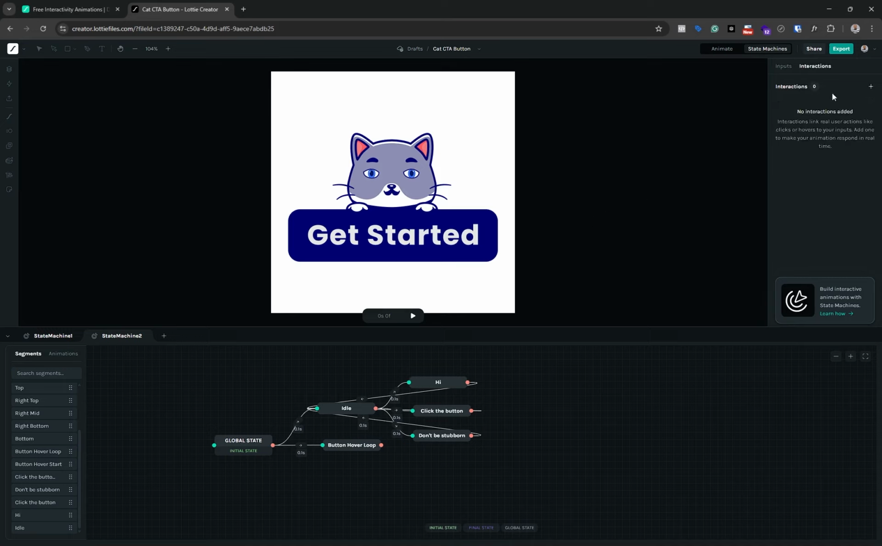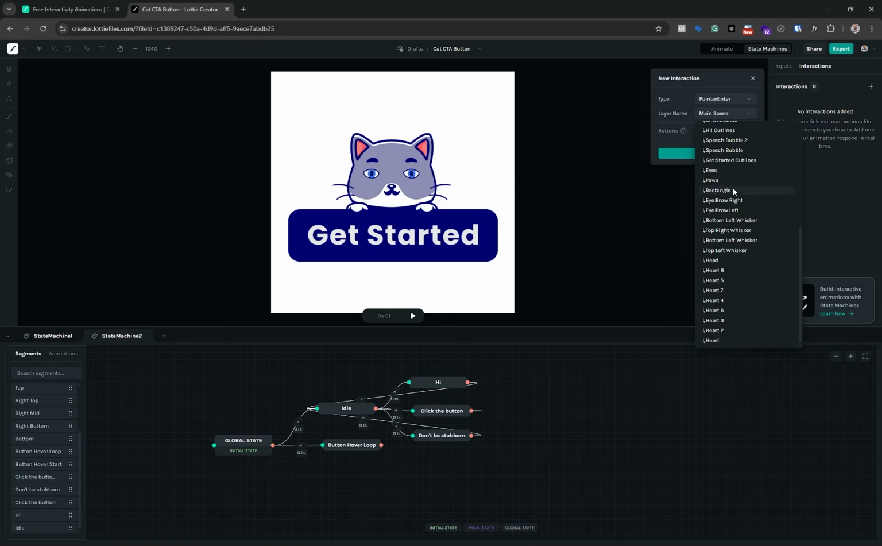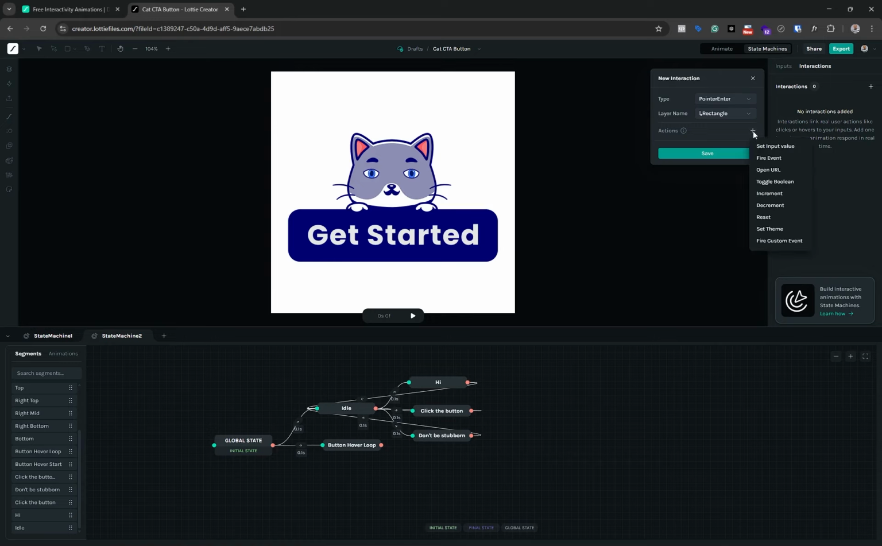So we can go to the interaction section, click on plus, and I want to add a pointer enter. That's the pointer, the cursor here, entering into this particular section, the button. And then I'm going to add the button. That's the rectangle. This is why I broke the scene, so I can have access to individual layers. And I know for sure that this is the rectangle for that particular button. And I want to add an action.